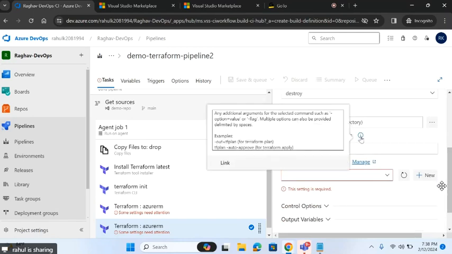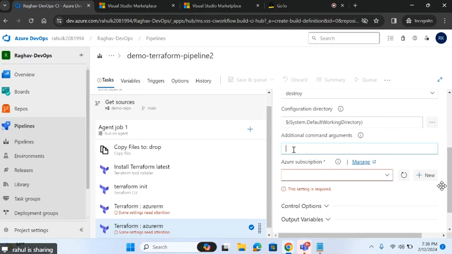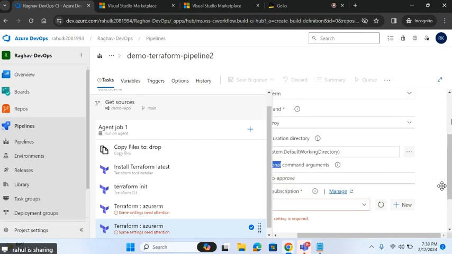The same thing. You can give auto approve here if you want to, because during a destroy it also asks for approval, right? You cannot make a pipeline interactive. Once it starts, it cannot be interactive, so you need to pass this argument, auto approve, so it will be considered auto approved. Okay, the same thing basically.